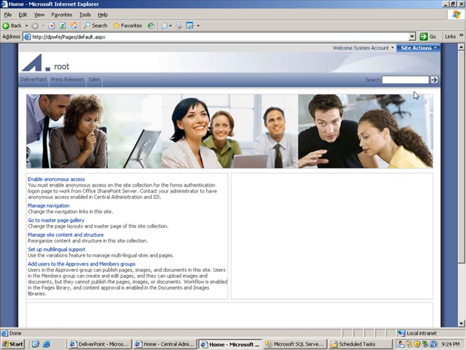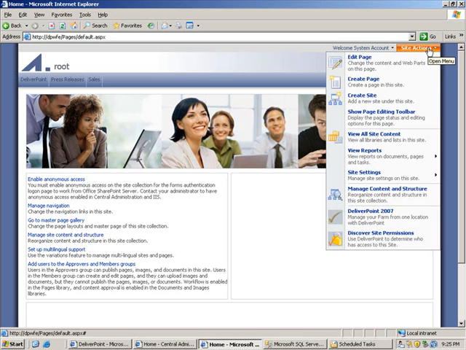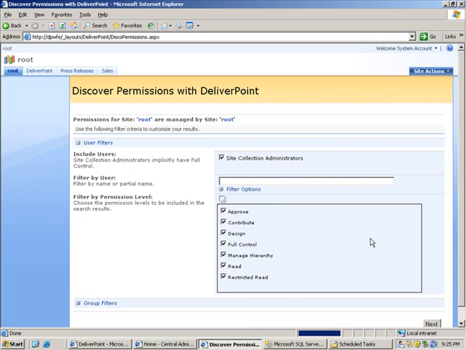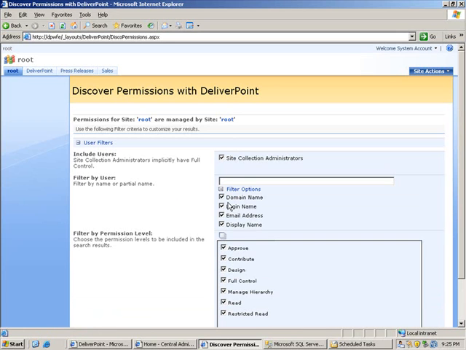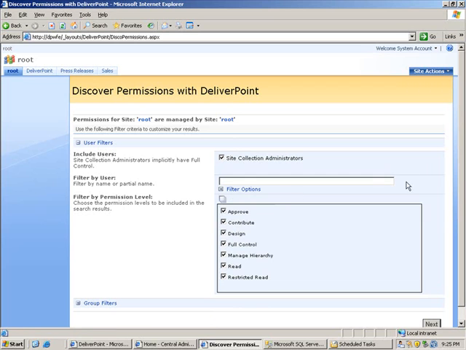So first of all, I'm going to choose the Site Actions menu and go down to Discover Site Permissions. And under Discover Site Permissions, we can report on this particular object on a particular site. So notice that we can filter out things that we don't need to see, such as login names, email addresses, display names, etc. And we can also report on a particular permission, so I can find out who has contribute permissions, who has design, full control, and so on.